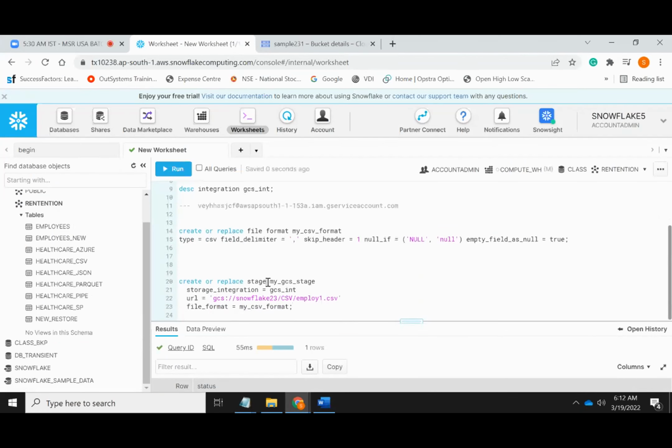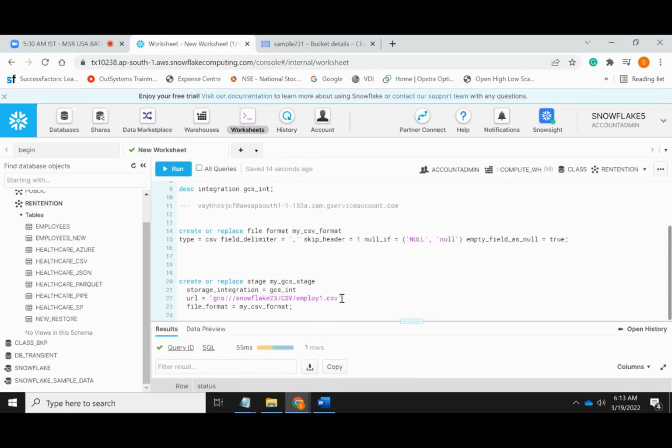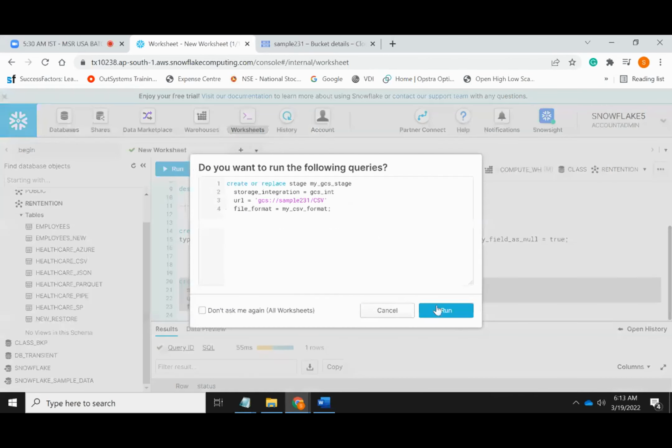now create the stage name, and then this is the path, the URL where your file is available. So where that file is available, this is the path, right? We can give the specific path here. Now the same path we are going to give. This is the path. The file is available in the CSV folder. What it will do is pick the file from this particular location and keep it in this particular stage, right? And then we'll give the file format.